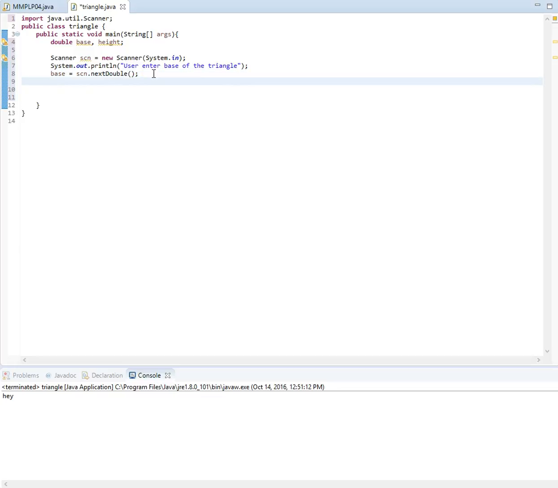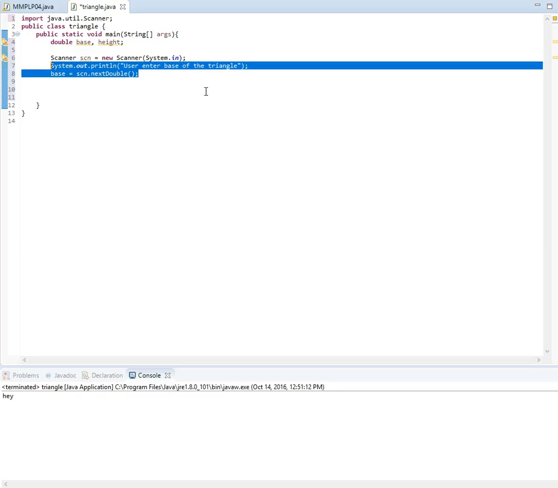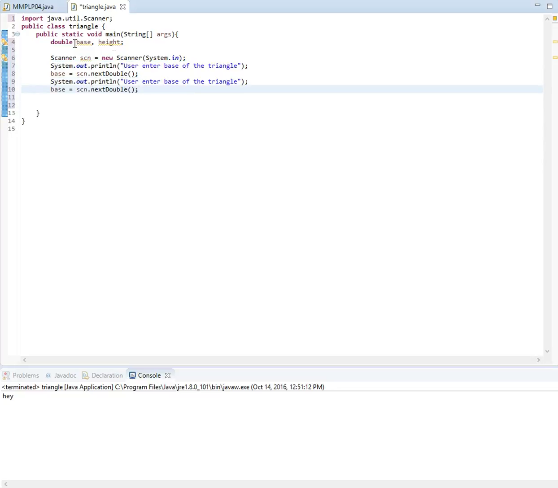So now the same thing, and we're going to do this for the height. Enter height. All right, so now we have the height of a triangle, and we're going to come over here, and it's basically the same thing: user enters height, and now we again use the scanner. So scanner nextDouble, so the next double that's entered will be assigned to height. So now we completely have a base and height that have values, and that value is going to be whatever the user types in.